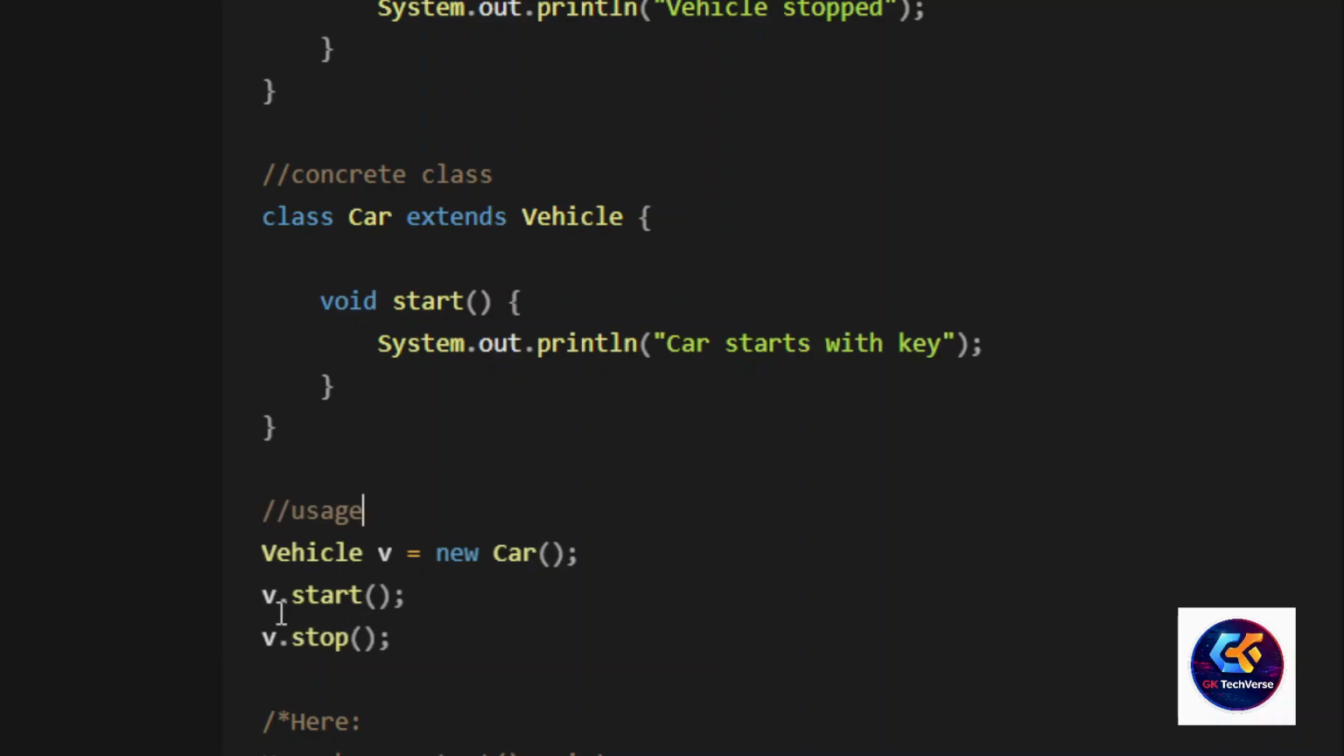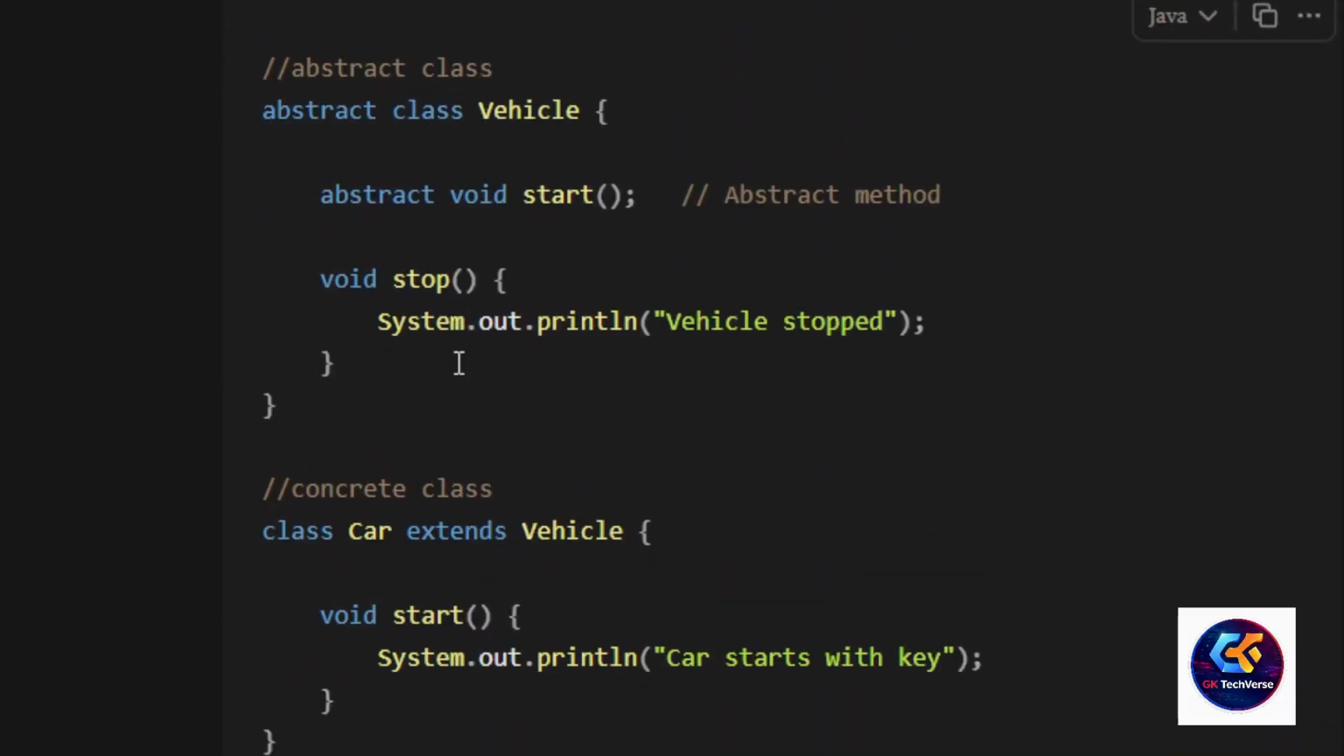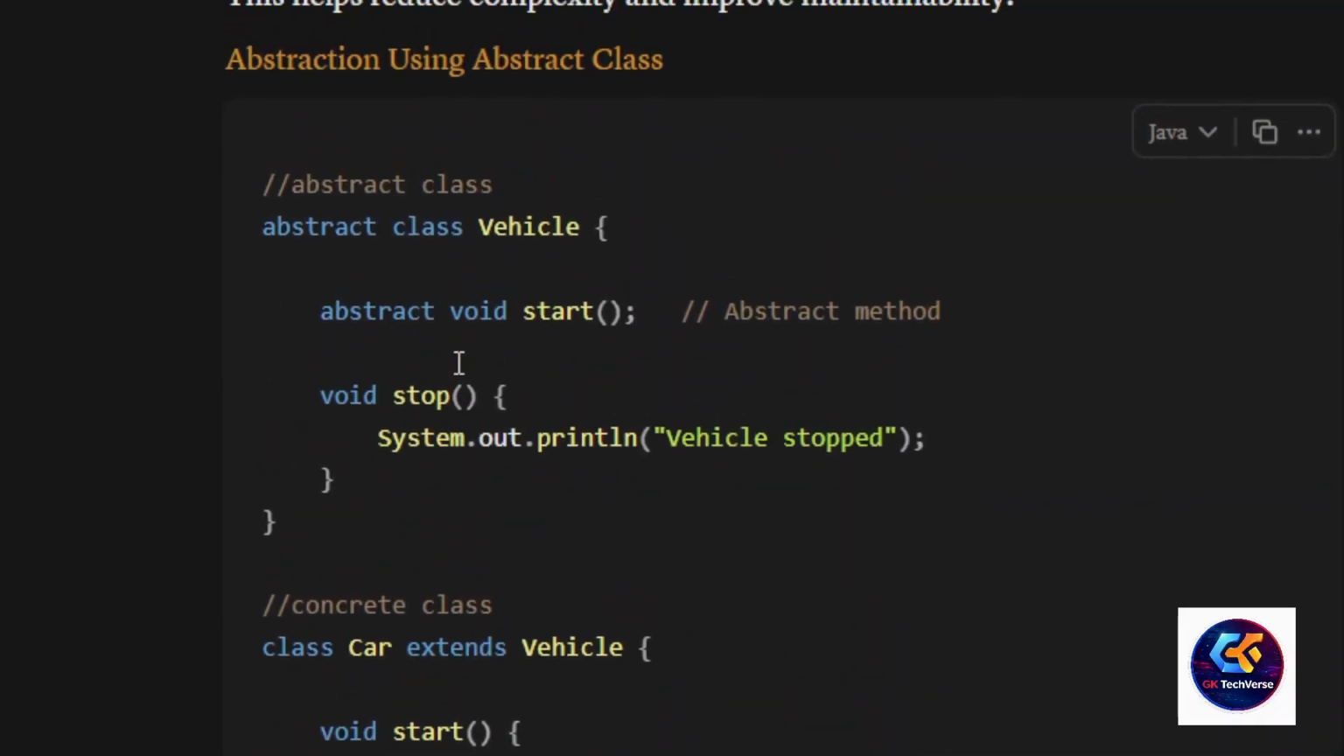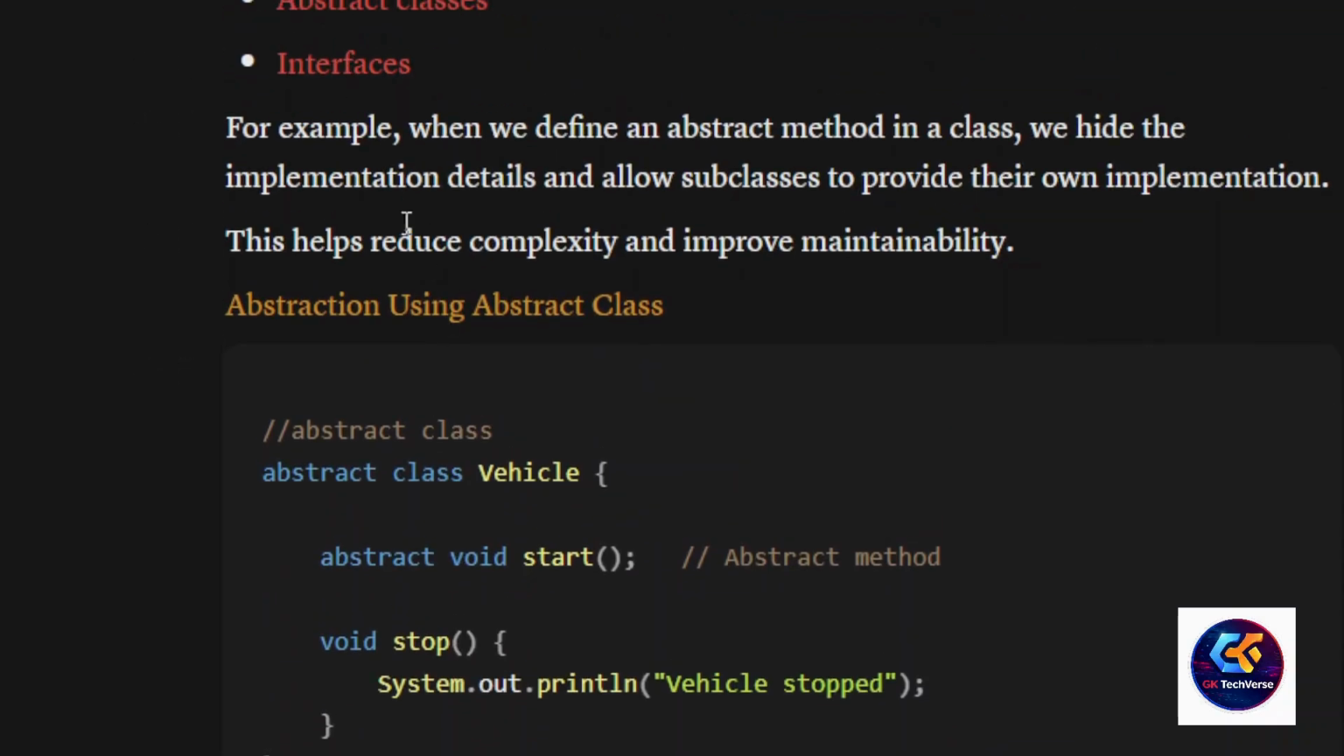Now if you see here, I am able to see only the function name. I am calling only start. It doesn't know what the implementation is. The user will see only the function. So here I am calling start and stop. The actual implementation will be available here, right? This is called abstraction.